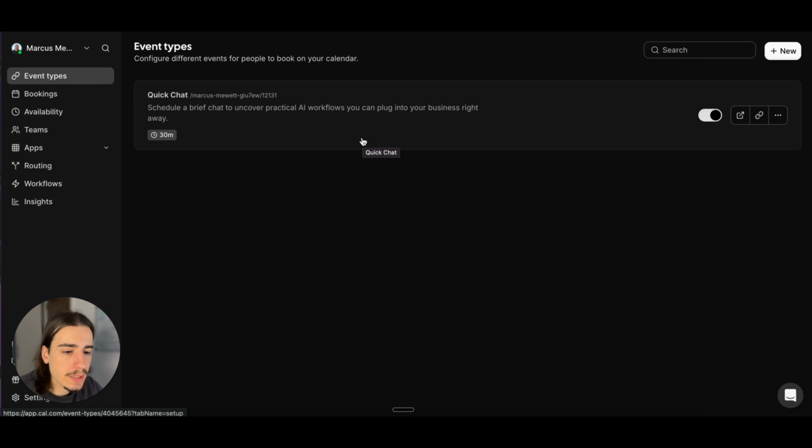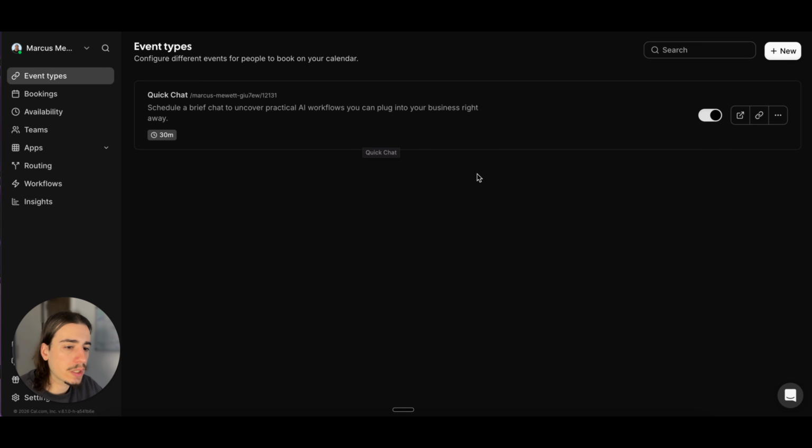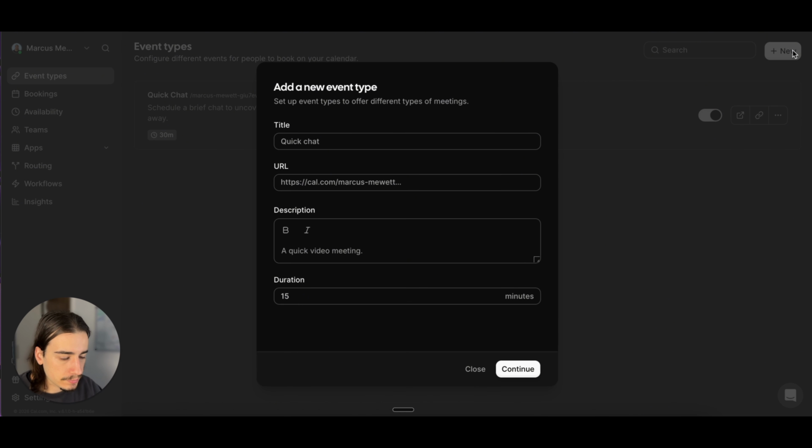Okay, so I'm back inside of Cal now, and we're gonna create a new event where we can actually book in meetings and consultations onto our calendar via that event. So if we go to event types, click on new, we'll just name this testing for now, and we will change the duration to 30 minutes.